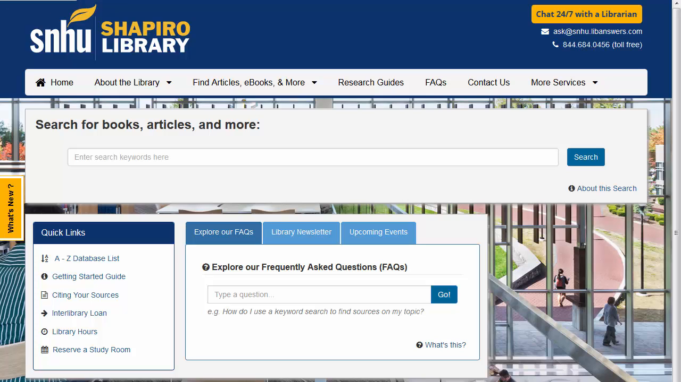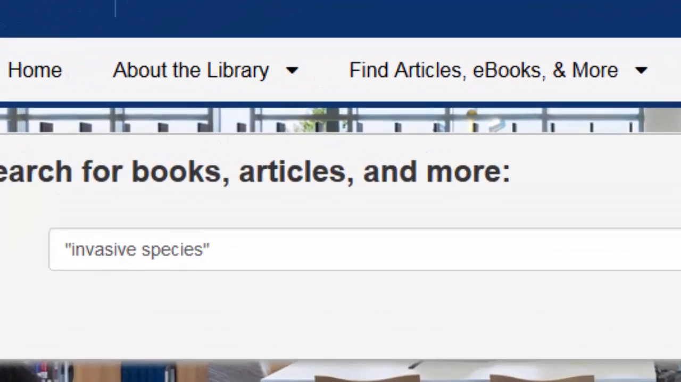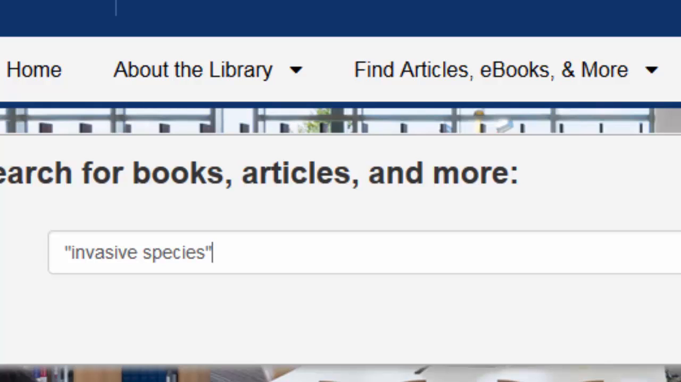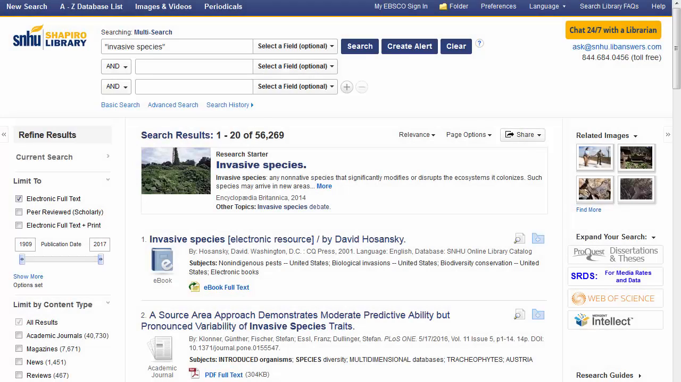Let's try a sample topic. I'm going to start with something very broad, like invasive species. You'll notice that I have put quotation marks around my phrase. That way the search knows to look for that as a phrase rather than two individual terms. We can see that over 50,000 results have been returned based on our search.